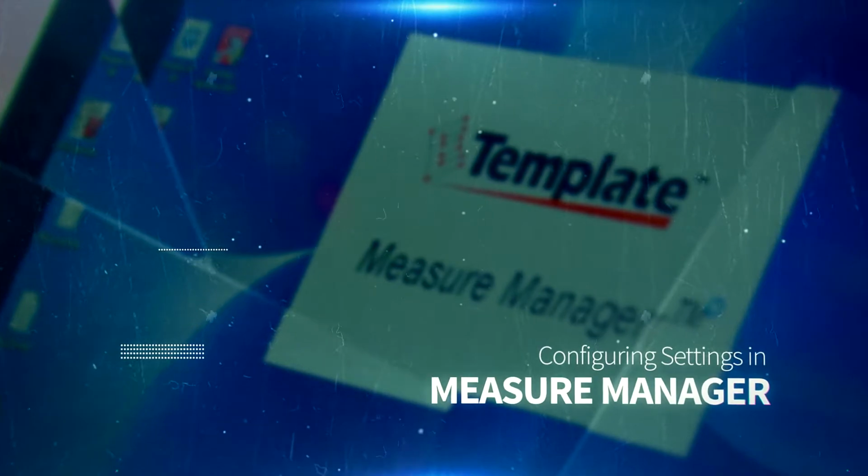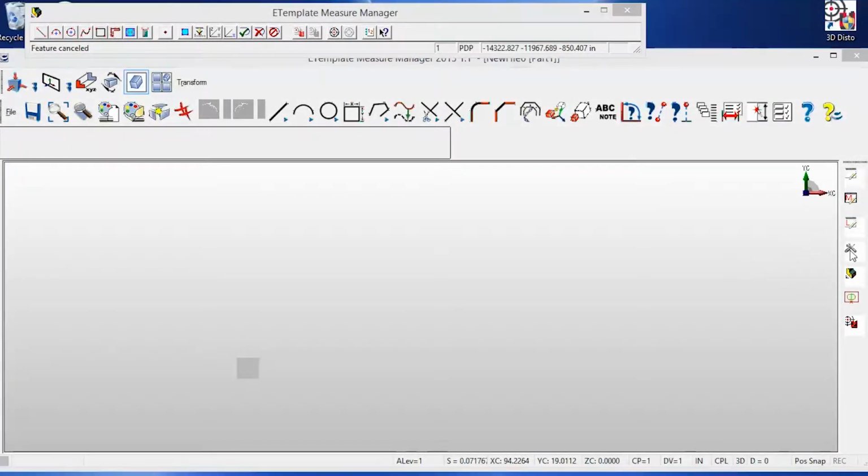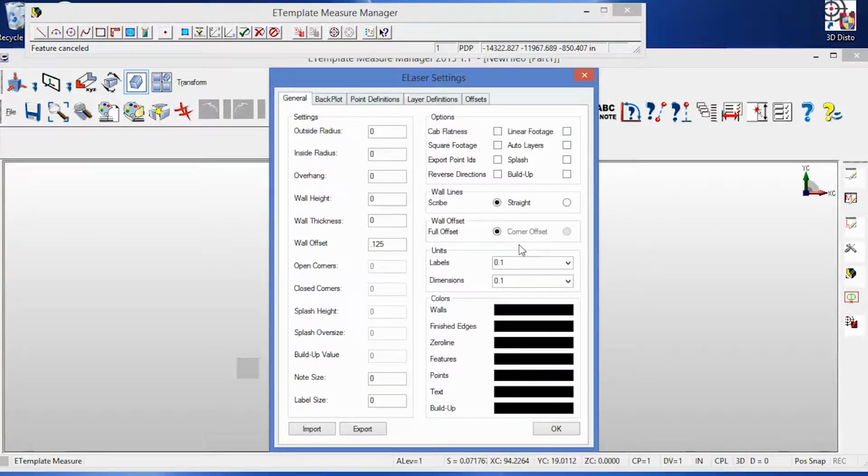So when we first get the system, you're going to want to look at setting up the tools settings box within ETemplate Measure Manager. So this right here sets up parameters for how you're going to design and define your countertop. So up here we've got buttons to have it automatically calculate linear footage, automatically do square footage, have it automatically layer and sublayer the data for ease of use. Do you want it to create backsplashes automatically? Do you want it to export the point IDs in the CAD? Do you want it to do build-up or laminations in your design if you do that?